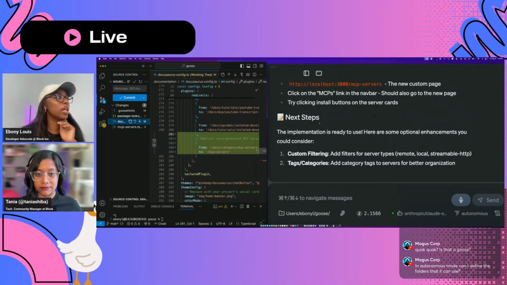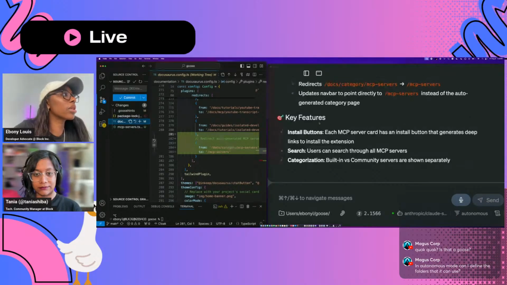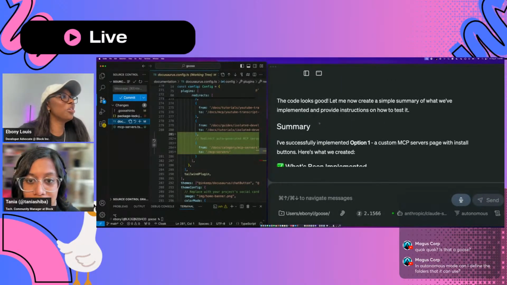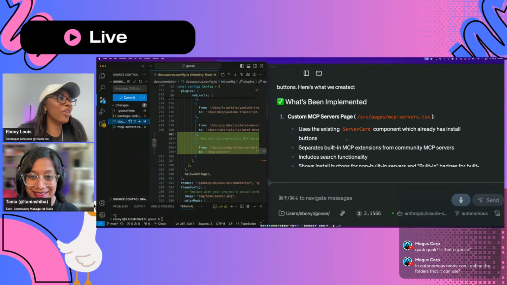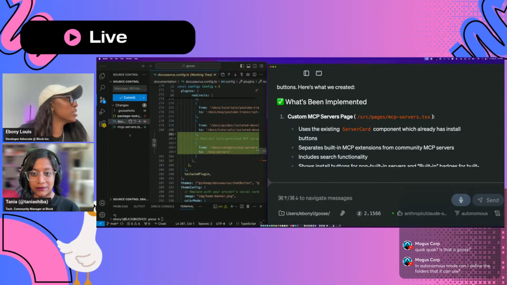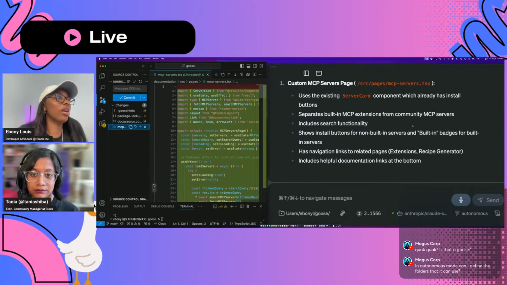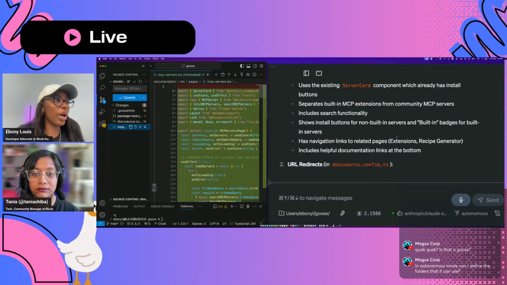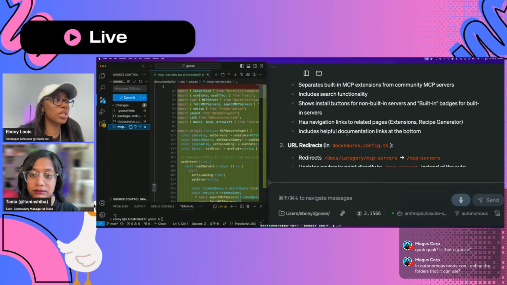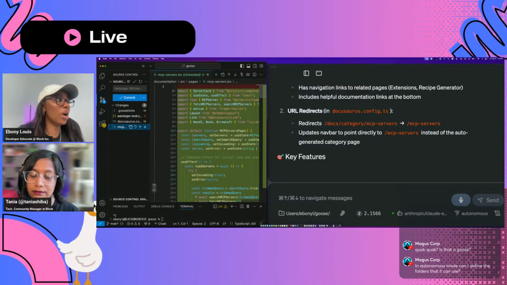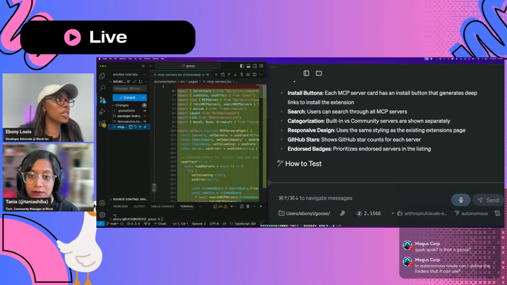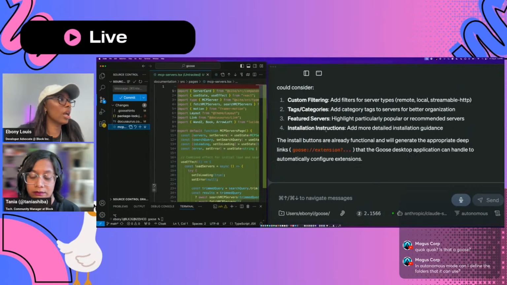Okay, let's see what Goose said. It's humongous. Okay, created the custom page, which we see here. It uses the existing server card. Love that. Shows the install button for non-built-in servers and built-in badges. Okay. URL redirects, key features, search categories. All right, let's just see.